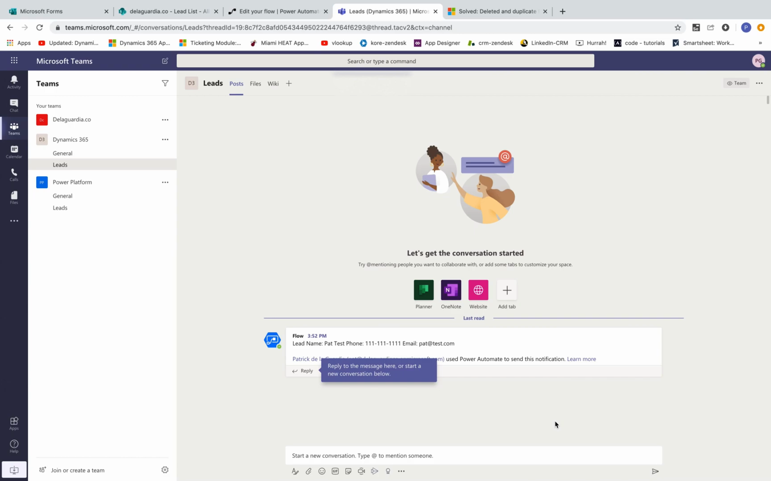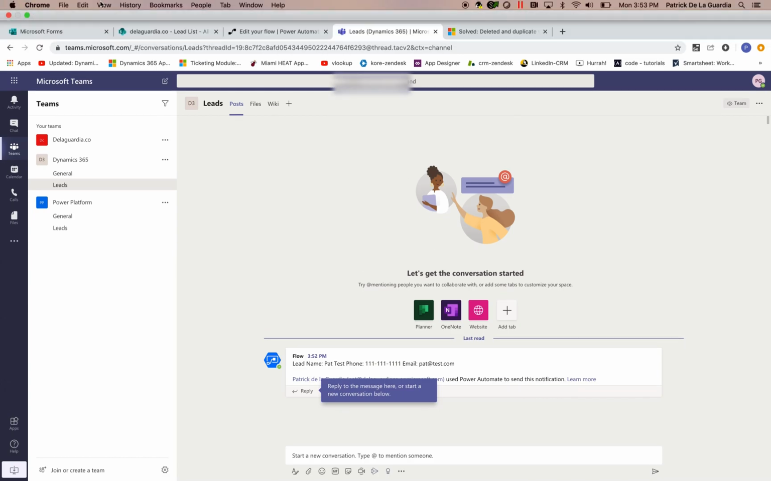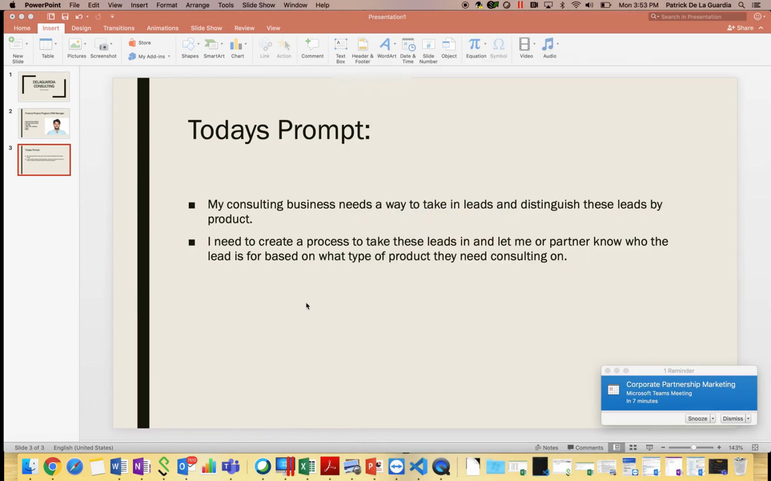Awesome. So that's basically how to solve for this easy prompt: getting a lead, or how do we even get the lead in the first place, and then putting it into a table, and then notifying our reps or consultants, in this case, who the lead is, phone number, email, and what the product is for.